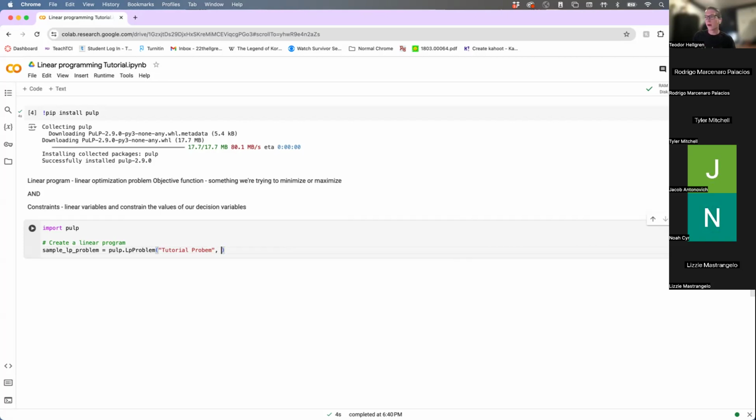Then from there, we need to tell it if we want this to be a minimization or a maximization problem. So in this case, we can say pulp.LpMaximize. So we've now defined this linear program inside of the Python library. So it now exists. And now what we can do is add variables, an objective, and a constraint. So we need 3 things.